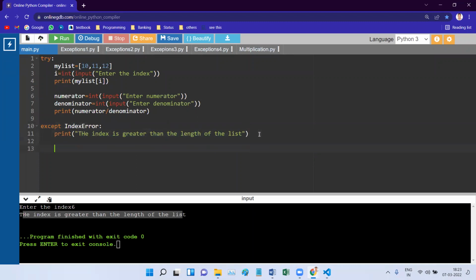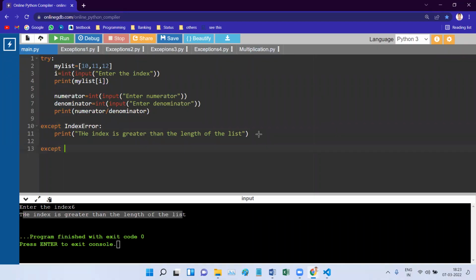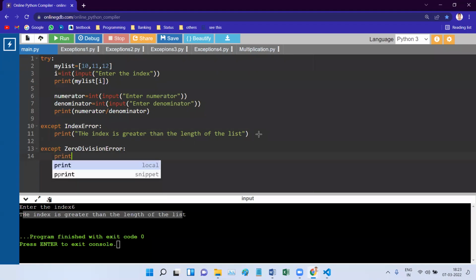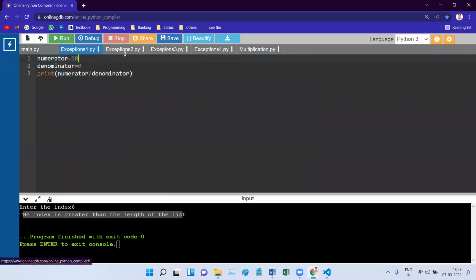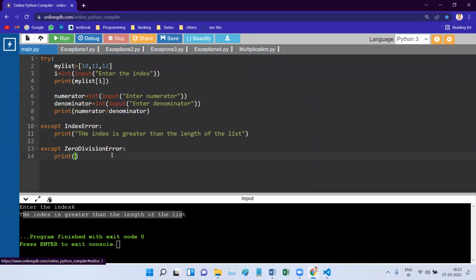Okay, so again we can have one more except statement, for what? For 0 division error. You have to write the name of the error as it is. So 0 division error. Now I have written 0 division error, and under this I will print. Let me copy this, I don't want to type it again and again. So I'm just copying this. Now you can have except blocks with specific types of exception, right? So now let us run and see.